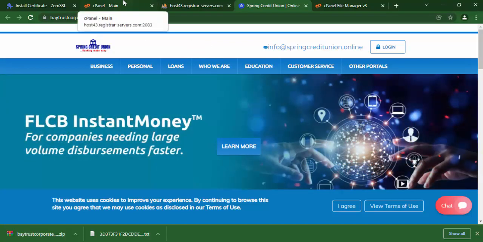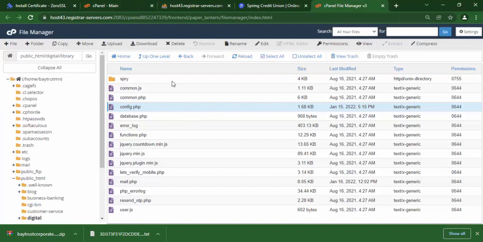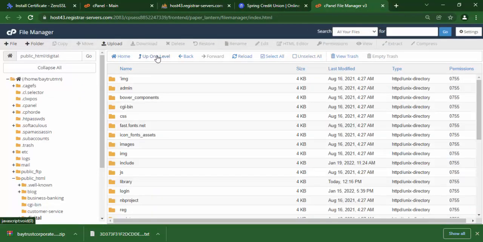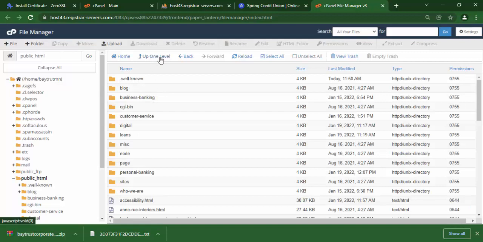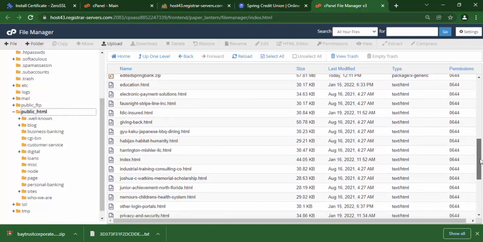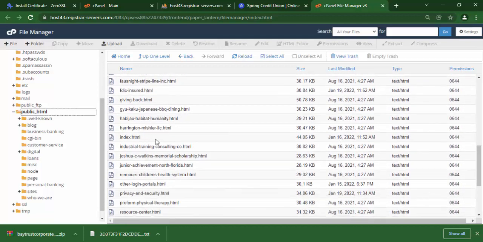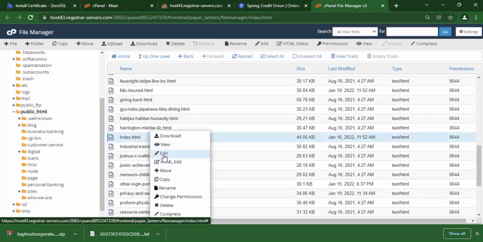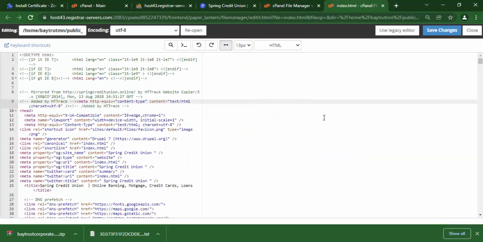Let's go back to File Manager. To do that, you can use this up one level, or you can click on the public underscore HTML. When we are on public underscore HTML, you scroll down to where you will see index.html. Click on it, right click, then click edit, click edit again. Now the file will open.